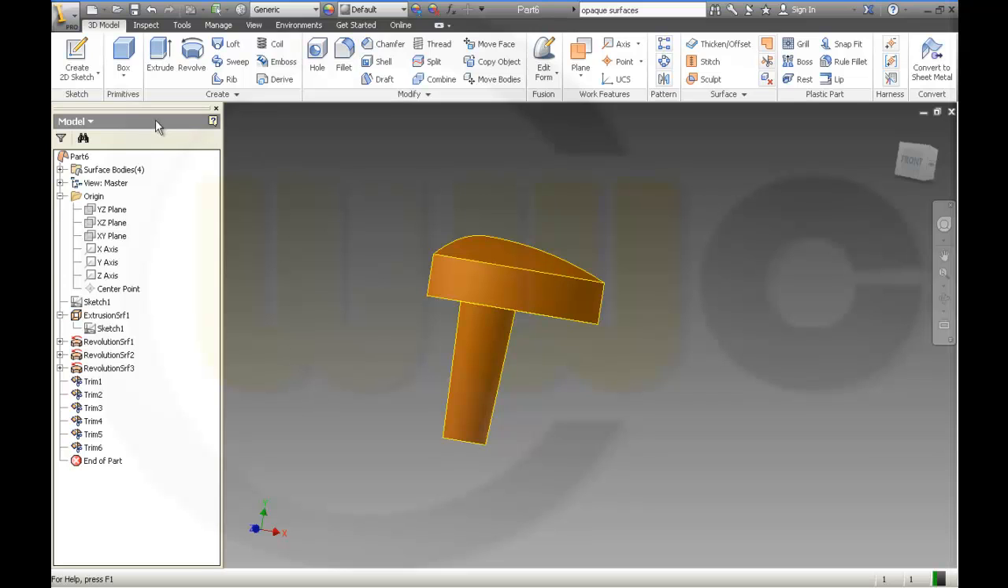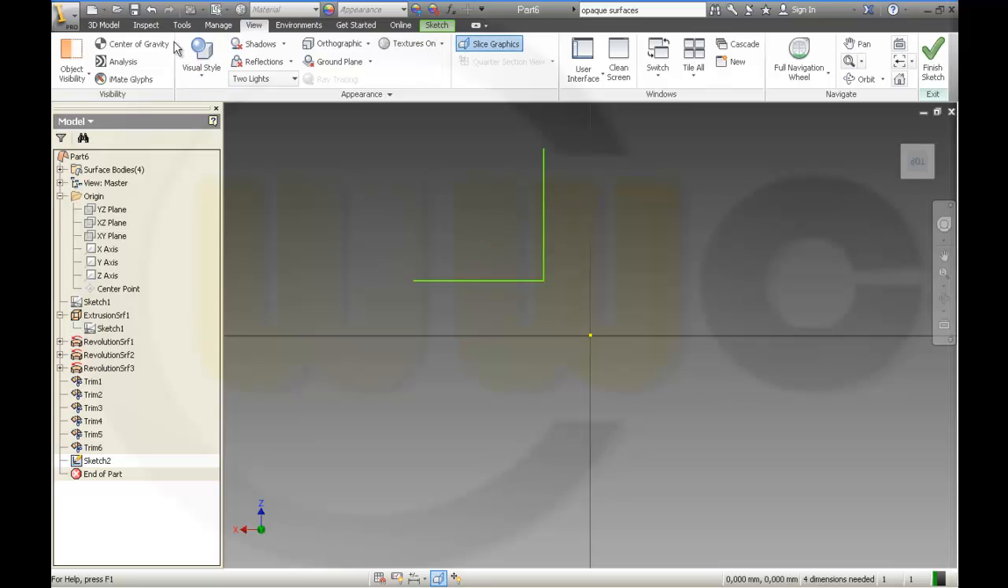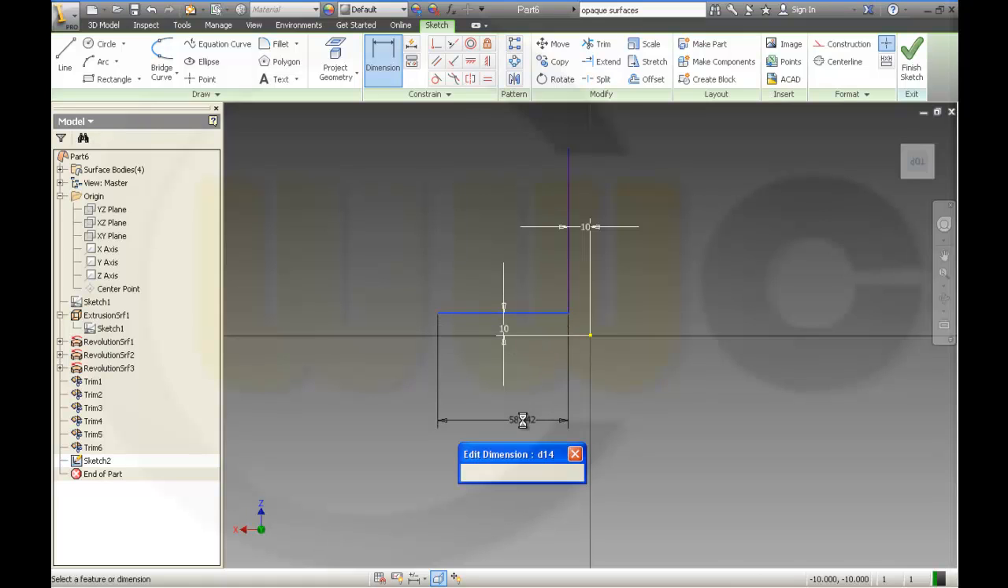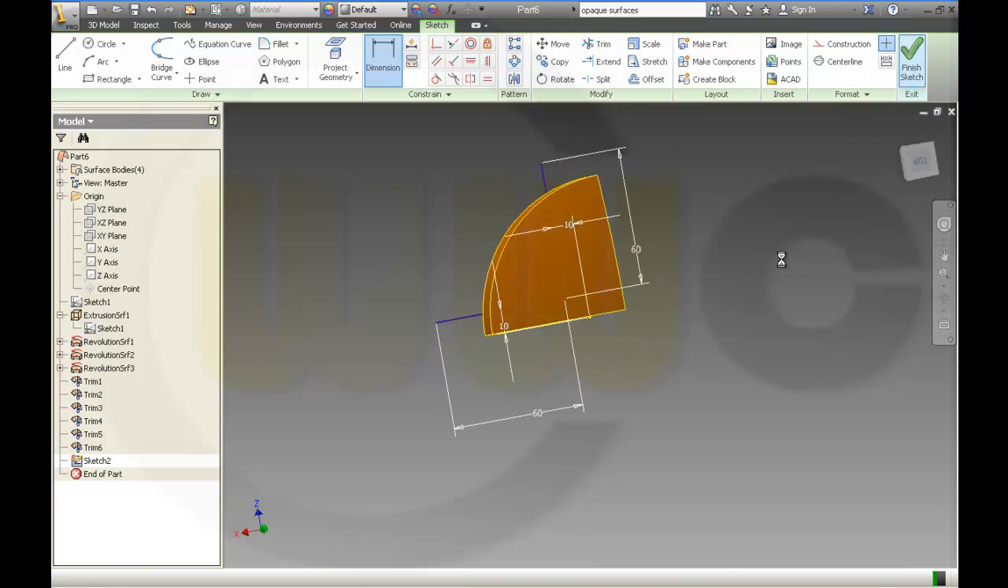Then I need another sketch on this plane. Just a line and another line. View, slice graphics, 3D model, sketch. Here's the sketch. I need some dimensions. That's 10. That's also 10. Give it a dimension, maybe 60. Another dimension, maybe 62. Finish the sketch.